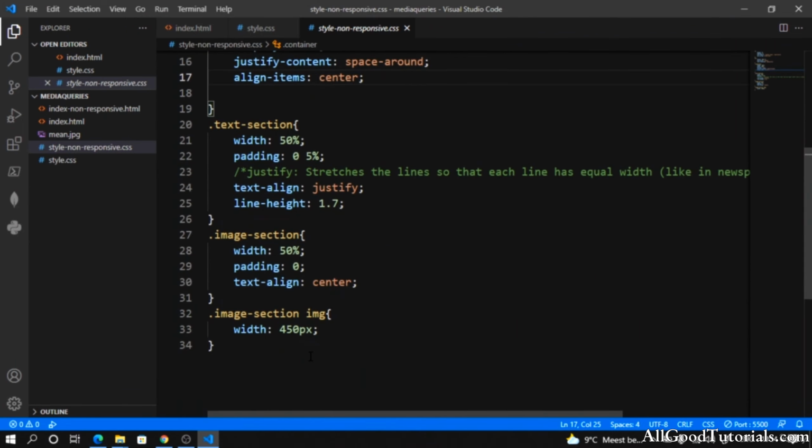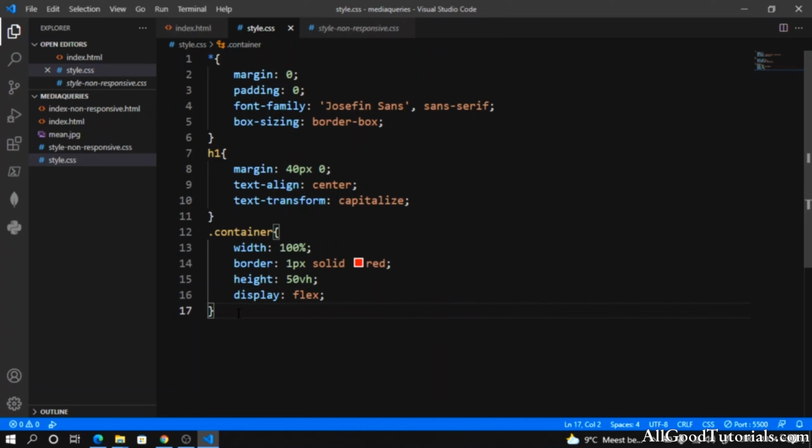Here is the image width. So I will copy this and paste it here for now.